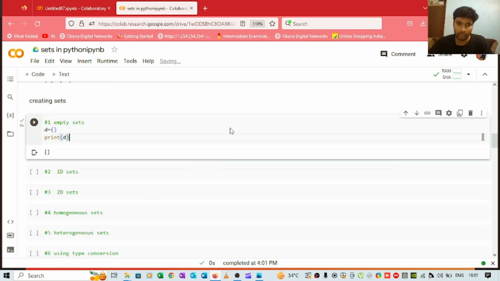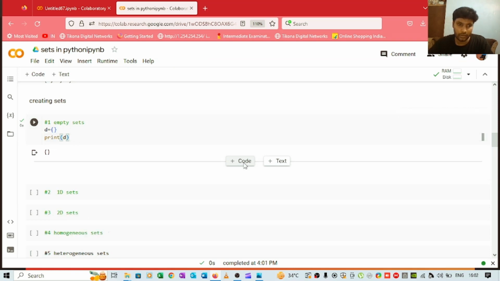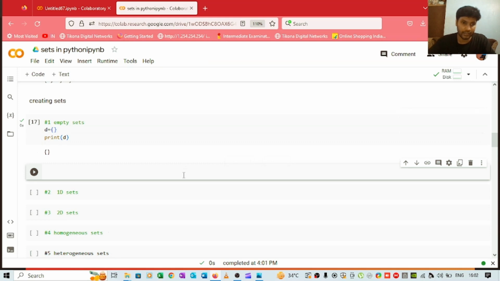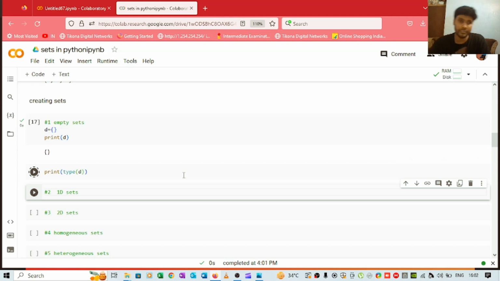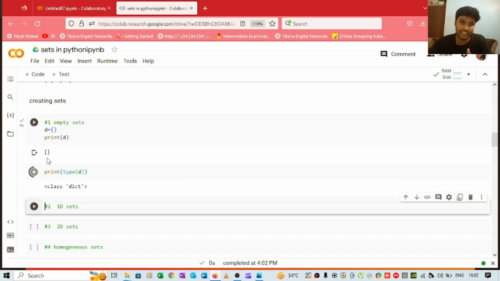I will add one more code section here, and I will show you the data type of this D. I will simply check print and then type of this D, and we will get dictionary as the output, which means it's not a set, it's actually an empty dictionary. So by default Python has given this syntax to dictionary and not to set. So this is not the correct way of creating an empty set.